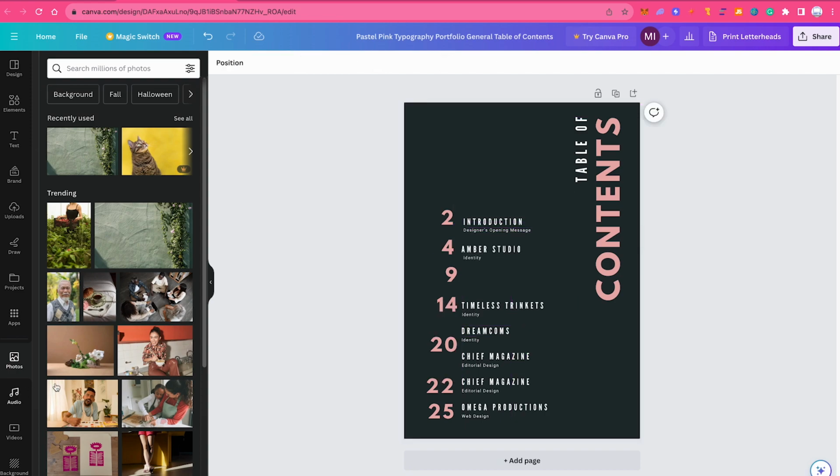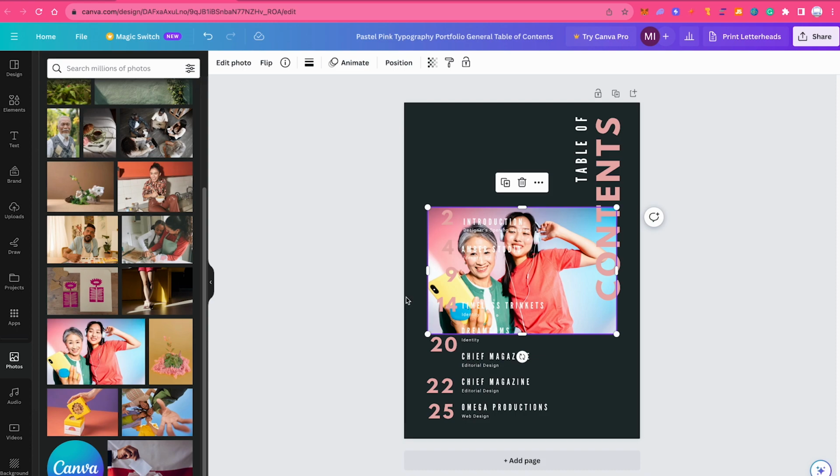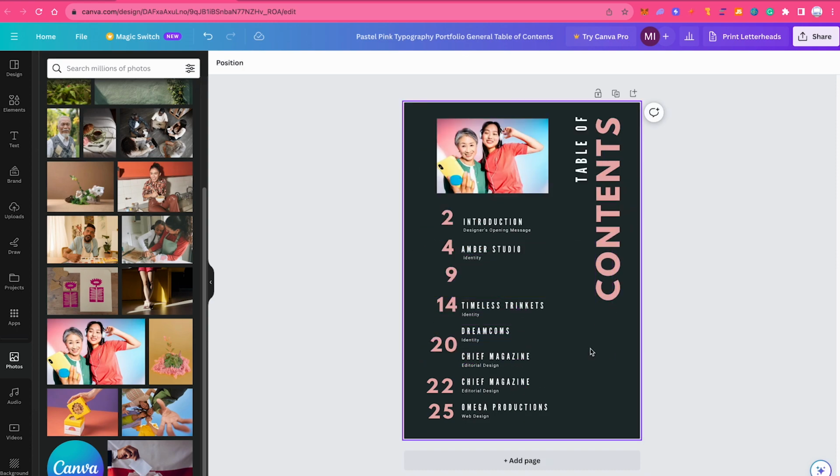Then here in the left sidebar you could click on photos, for example, and add some nice photos from there. You can simply click on it to add it to your canvas. Then resize and reposition. You can also add new text by simply pressing T on your keyboard.